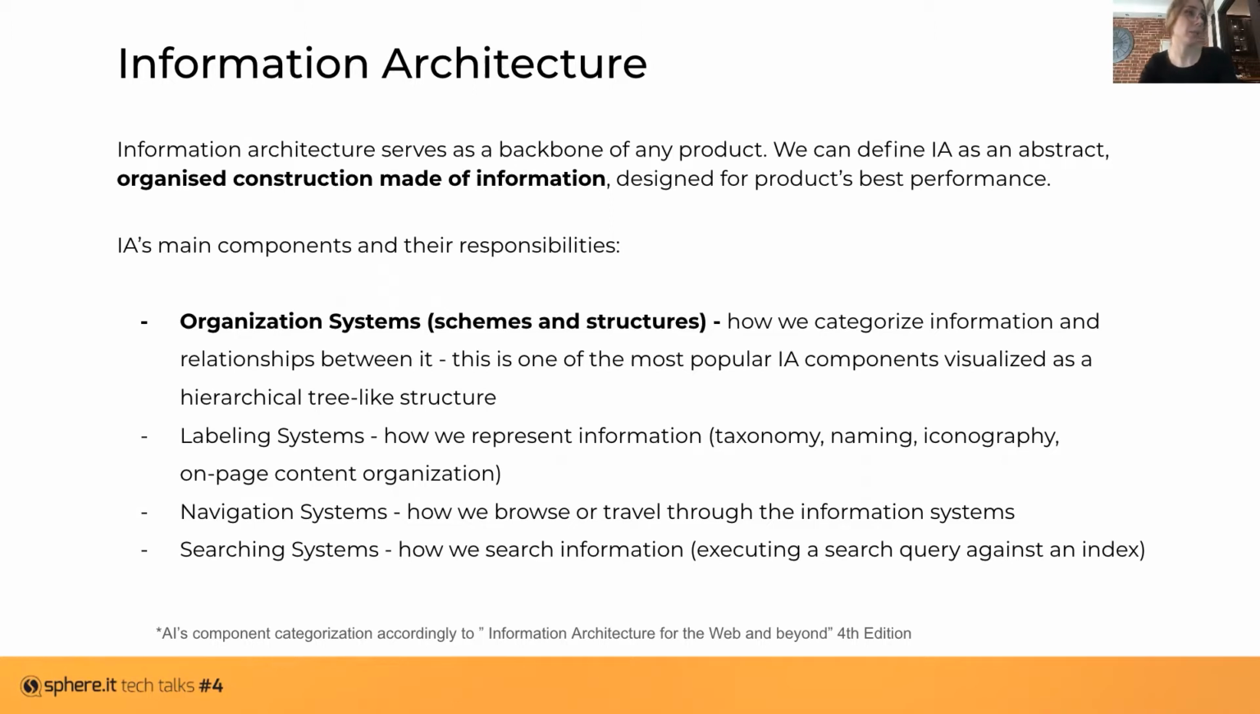We also have labeling systems. They tell us how we represent information by naming, by iconography, by taxonomy in general, but also on-page content organization, so how the information is organized on a single page. We also have the two most important ones, the navigation system and the searching system. So how we browse or travel through the information and how we search for it.